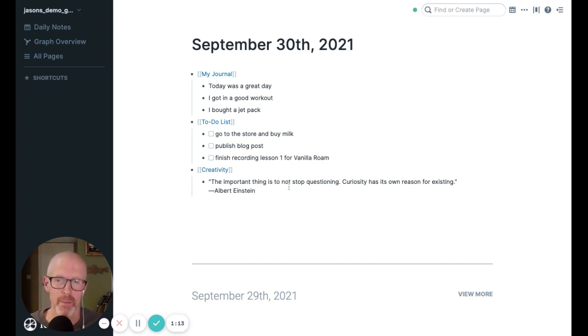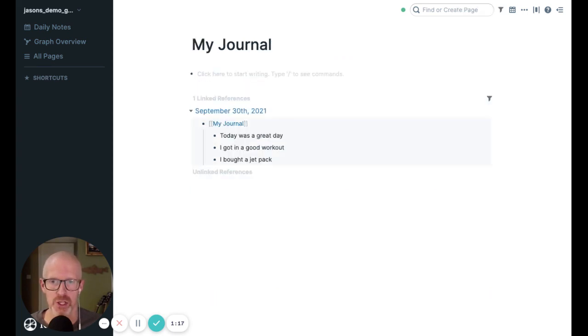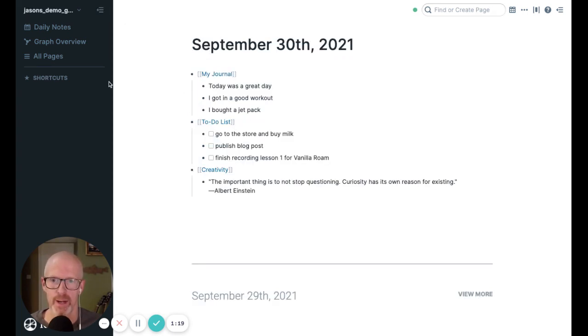One thing I do want to mention here is that this link pointing to the My Journal page, if I go back here, in Roam speak is known as a page reference. You'll hear me use that phrase a lot throughout this course. When I mention a page reference, all I'm talking about is a link that points to a given page from anywhere within my graph. So in this context, I have created page references for my journal, my to-do list, as well as creativity.